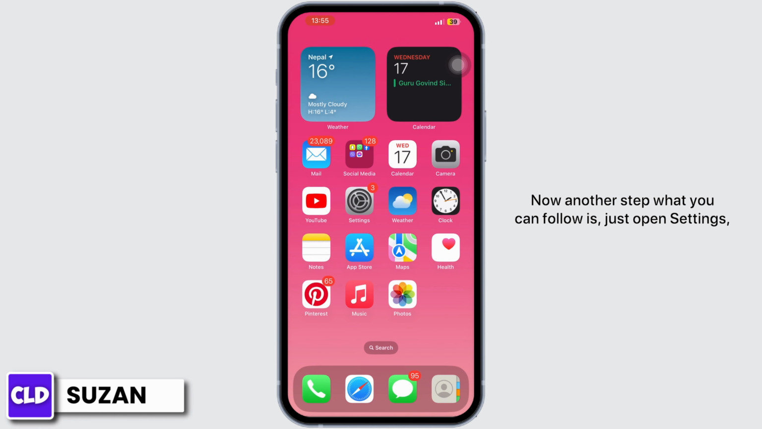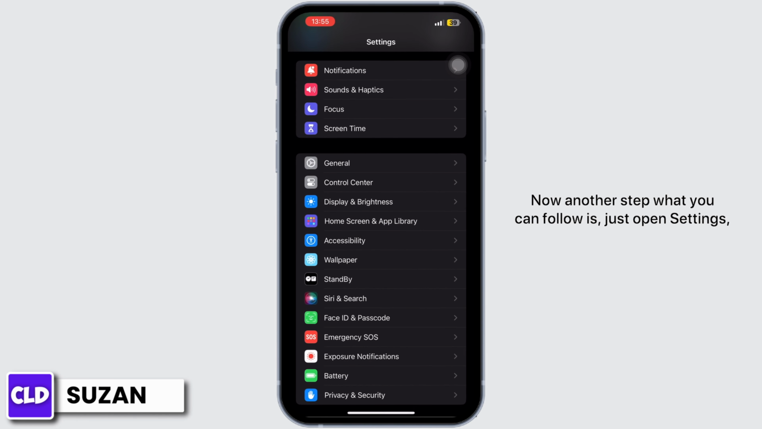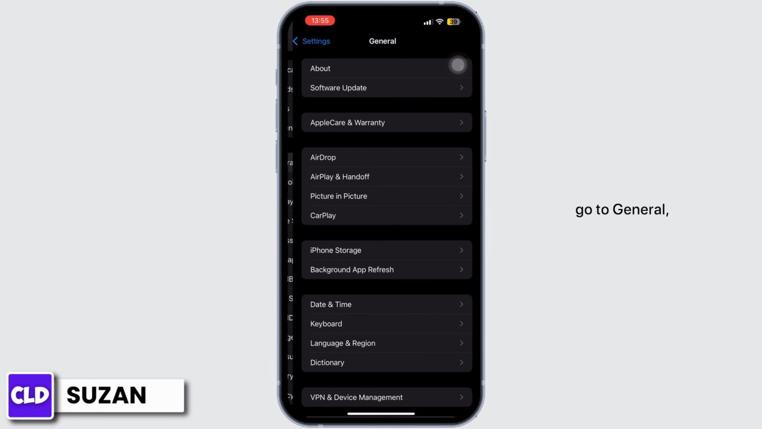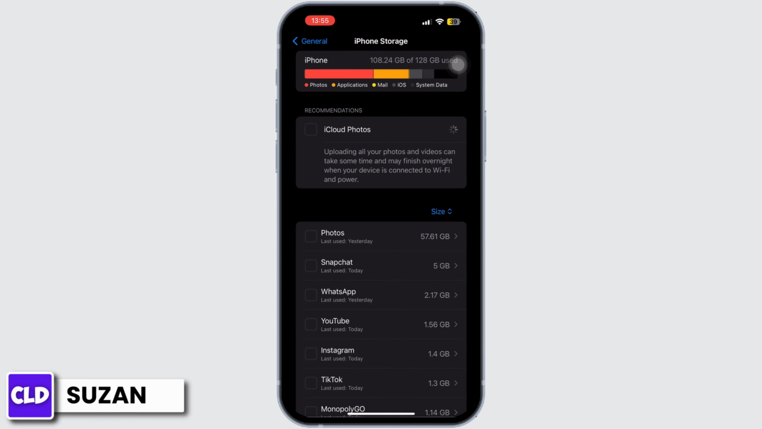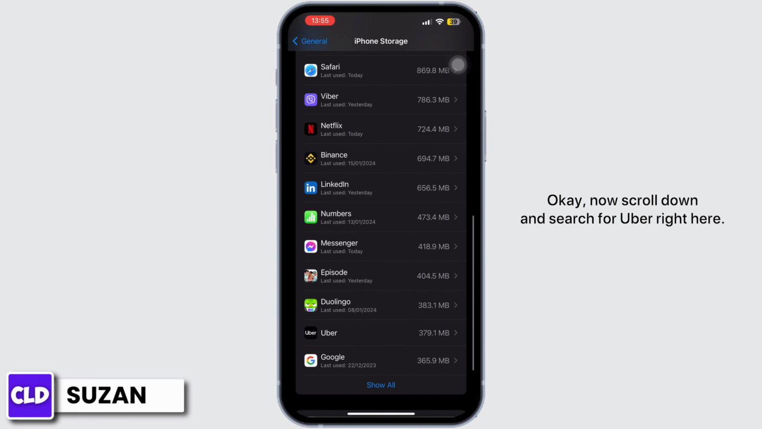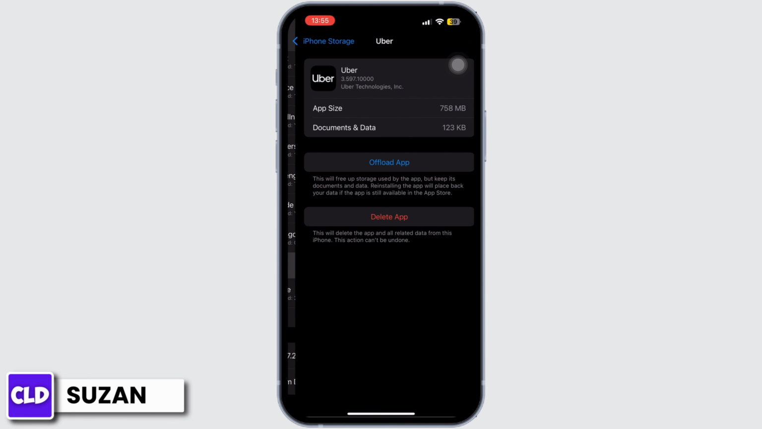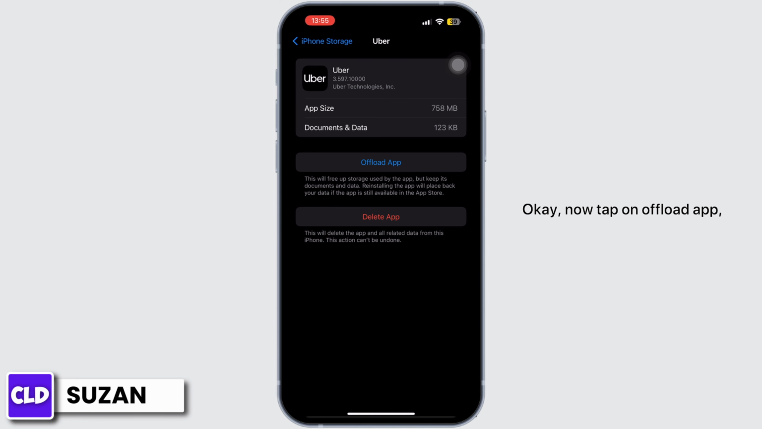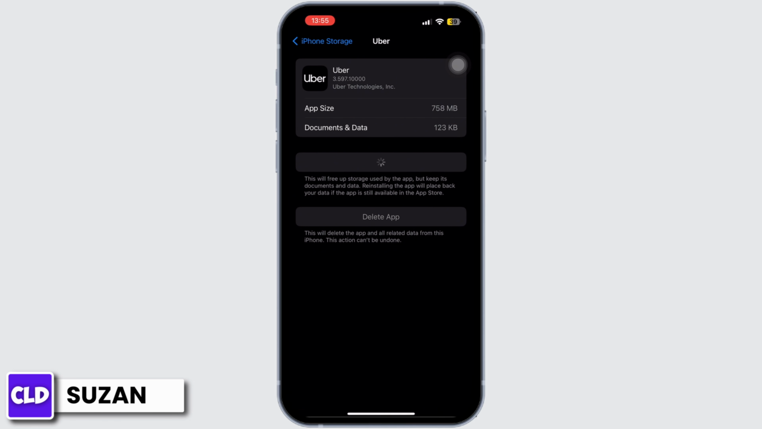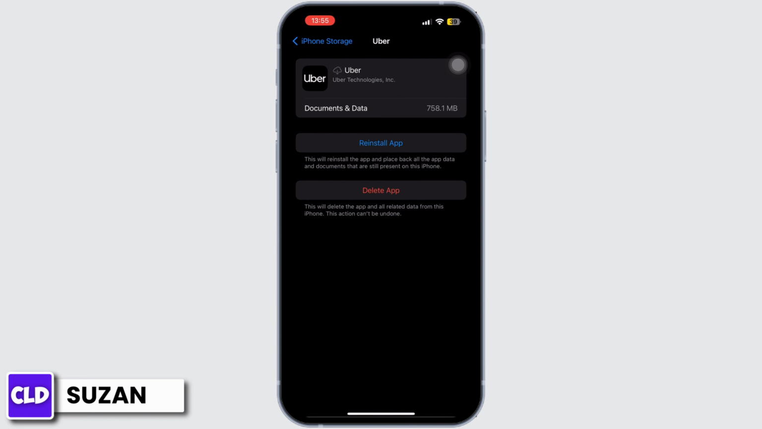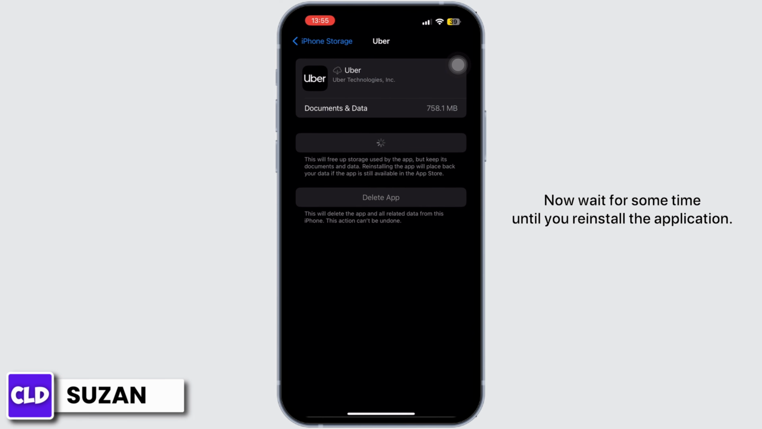Now another step you can follow is just open settings, go to general, tap on iPhone storage here. Now scroll down and search for Uber right here. Now tap on offload app. Offload your app. Wait for a while. Now wait for some time until you reinstall the application.